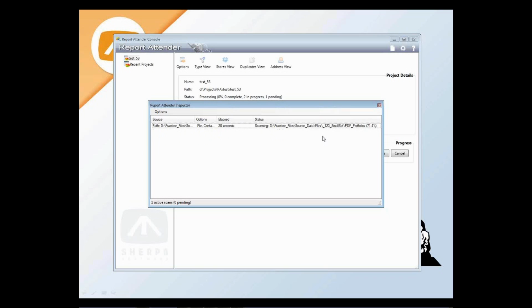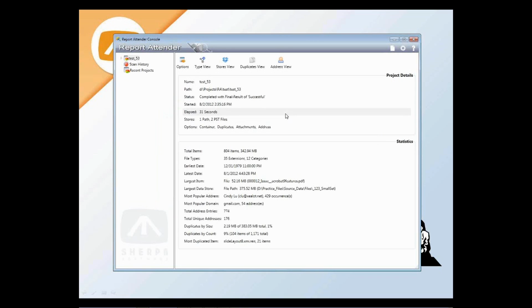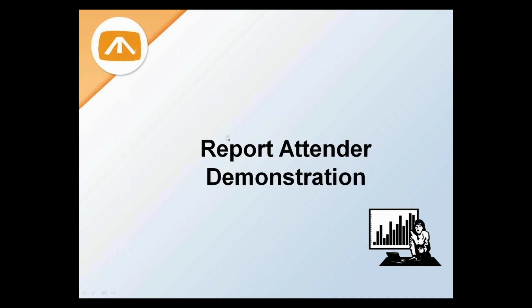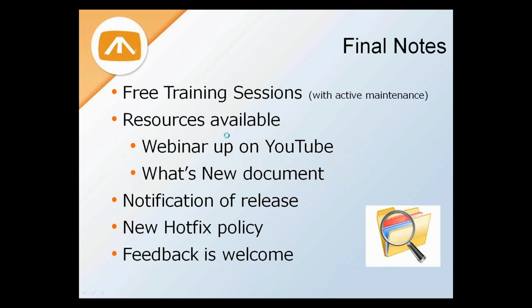And once this is finished, the charts are created, the calculations are done, and you have the data set really quickly available to you. So once again, very simple, very straightforward tool for scanning data and letting you know what's in it. Okay, there we have all our views again. So that is Report a Tender, but let us go back to take a look at our final notes.